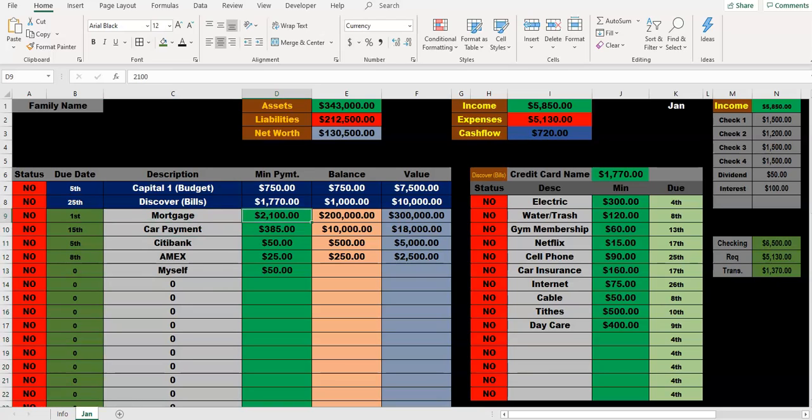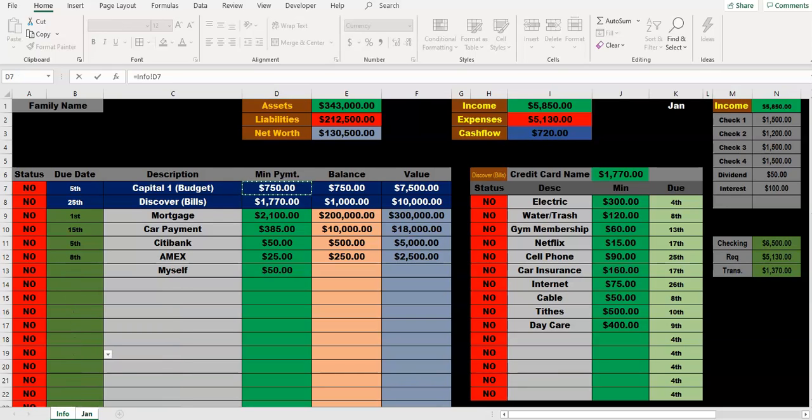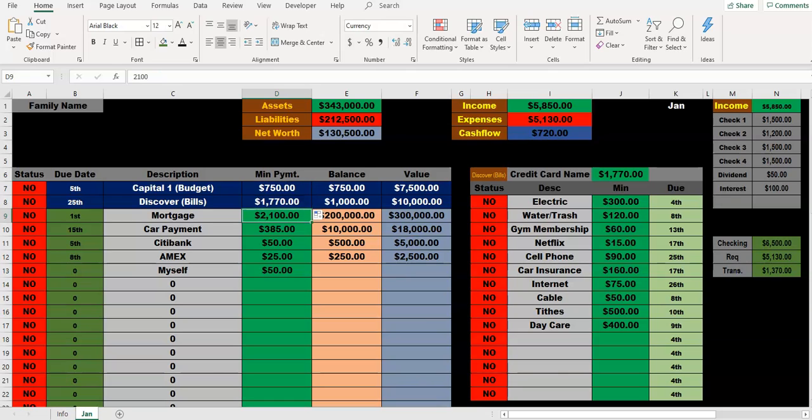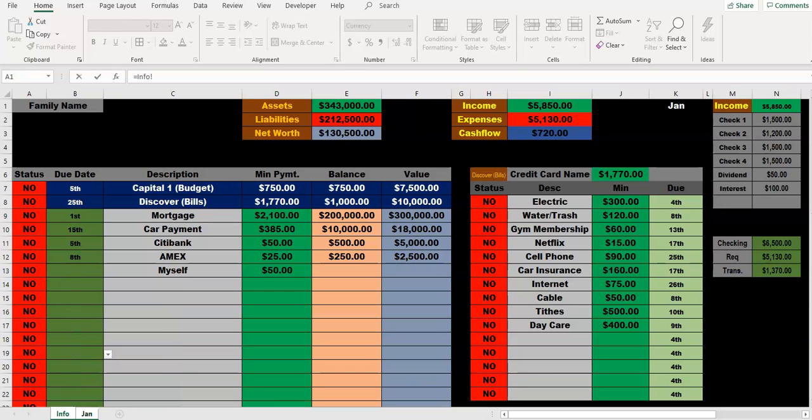Minimum payments, this is up to you. These could change every month. Obviously credit cards, things like that are going to change. Your car payment, mortgage probably won't change. But again, if you wanted it to copy, one good thing about this is if you do copy everything, make it copy the input page, you can always change it on that particular page without affecting the formula on any other pages.